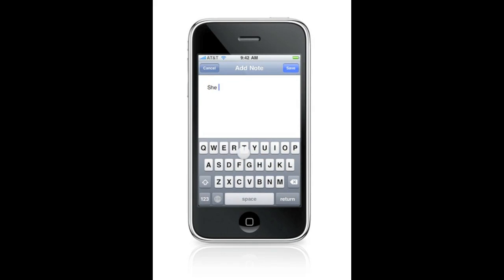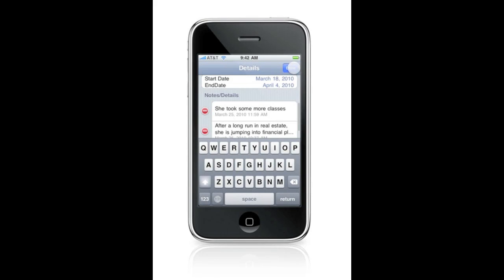It's important to note at this time that all screens within PrayerSteward function in both portrait and landscape mode, allowing for greater flexibility and comfort in entering your data. Tap Save and notice that the note I just added surfaces to the top of the list of notes for the commitment. Tap End to exit edit mode.